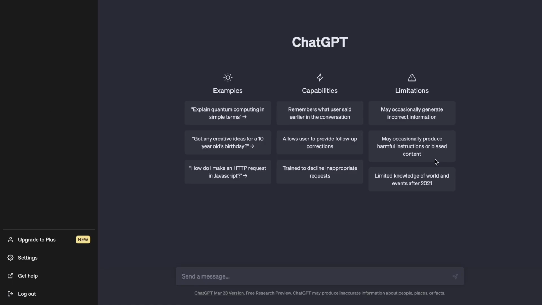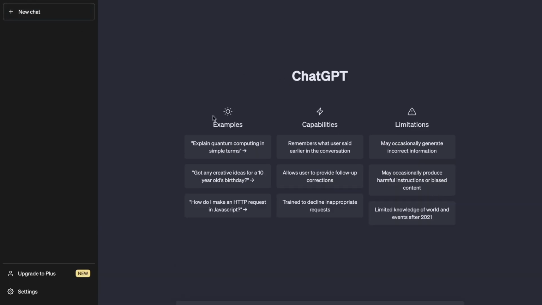And basically what I need to do after that is to just click once again where it says new chat and then try again, because this should actually solve your issue, just so you know.